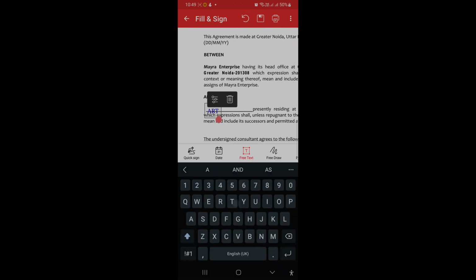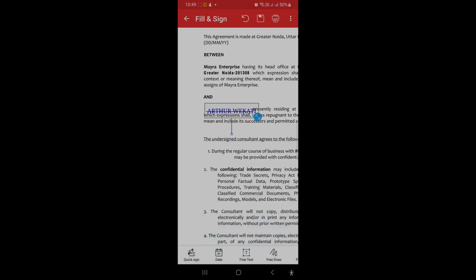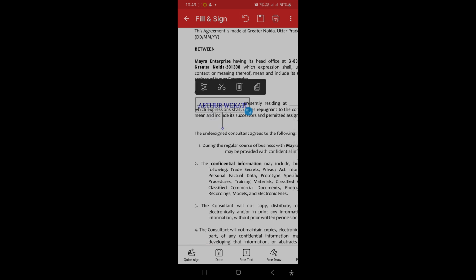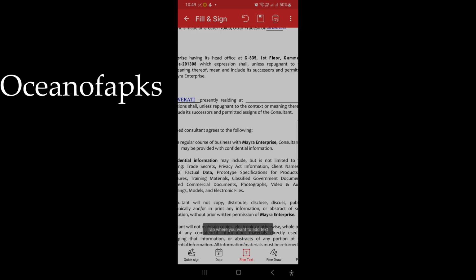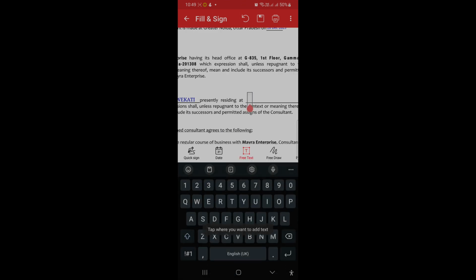Here we just type, for example, your name, Athawekati, and all the other details. You can also move the positioning, highlight and move it, or reposition. You can also resize the size of the words. Do all this process easily with this PDF Extra. And remember, you can find this software on oceanofepicase.com.